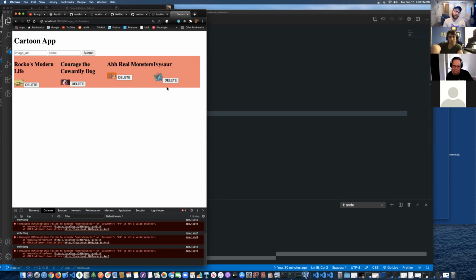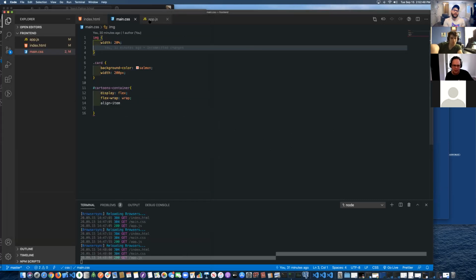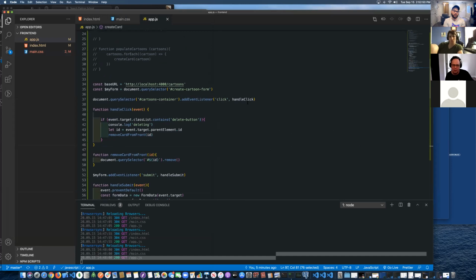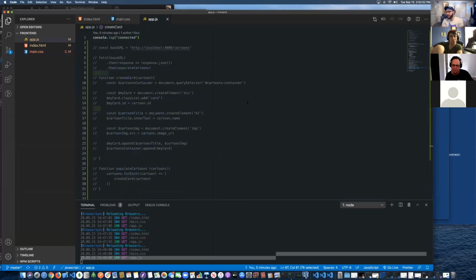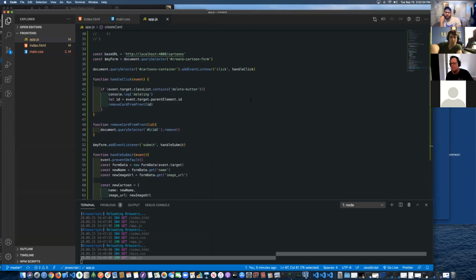Is that why the delete button's not working? No, that should have nothing to do with that. The delete button's not working, it looks like, for some other reason. Failed to execute. It's not a valid selector. Oh yeah, that's the thing that we had to go through and fix. See if you could try to debug that on your own. I think that would be a really good exercise. Yeah, you're right. That would be good.